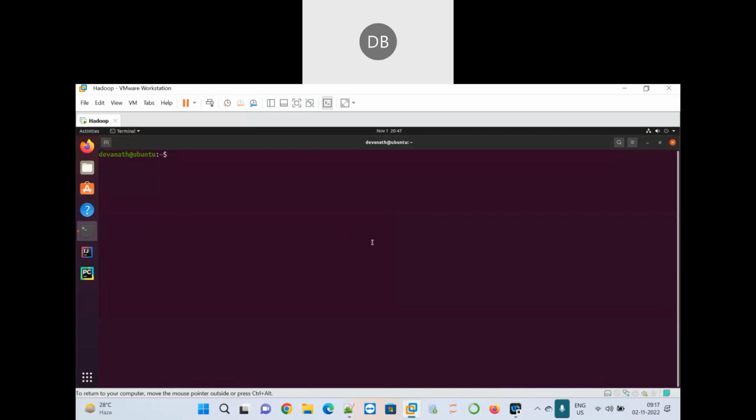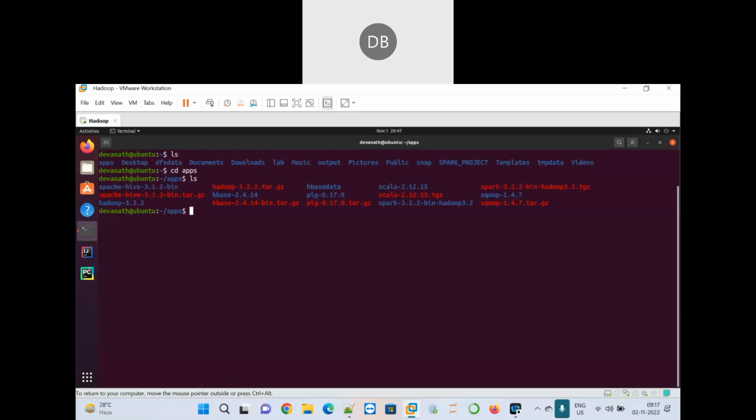This is my terminal. I run jps to check whether any background process is running or not. Background processes are running. What is a background process? I will let you know later. In this folder I have installed my Hadoop, this is Hadoop 3.2.2, and I am entering this particular path.